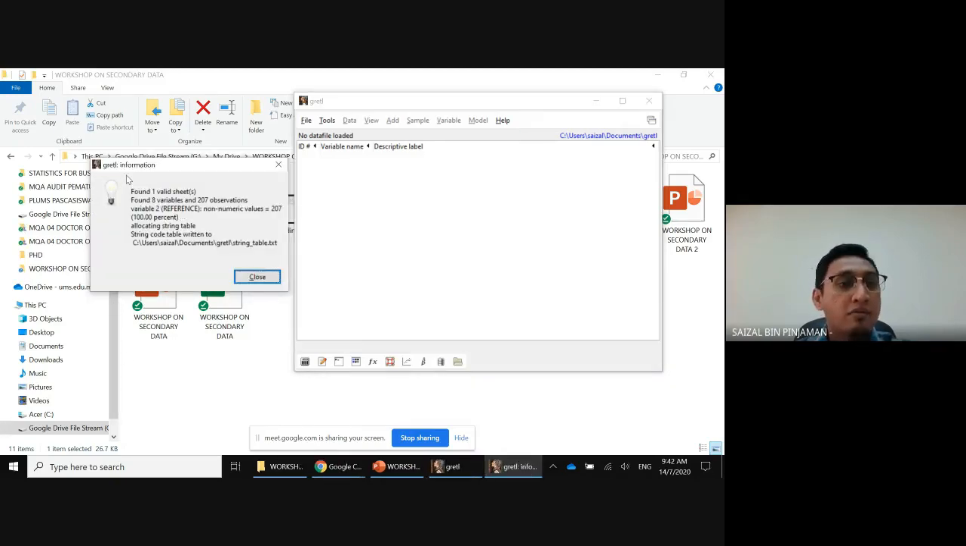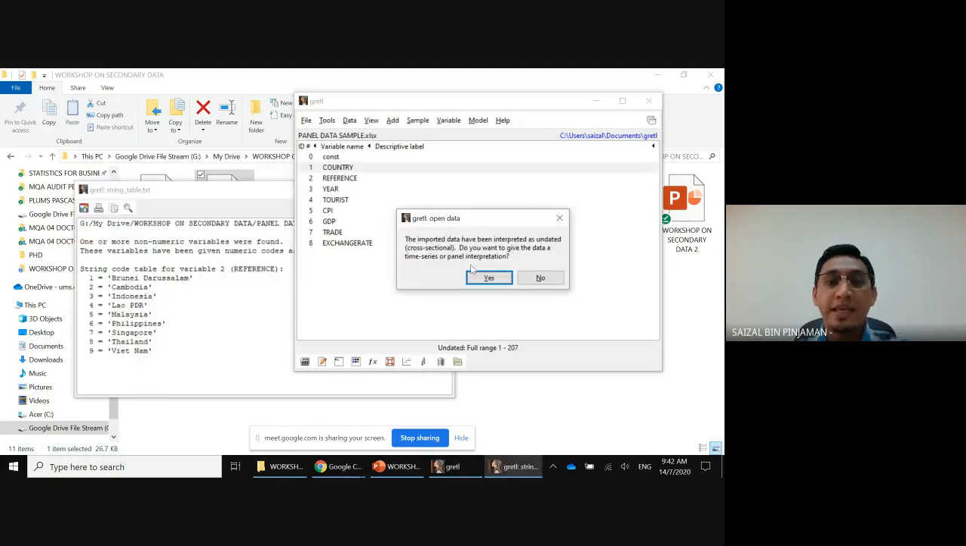And then here we have some information. So Gretl found one valid sheet and 8 variables with 207 observations. We can simply close this pop-up info, and then we have another pop-up for open data. Here we have to determine whether we interpret the data as cross-sectional, time series, or panel. Since we will interpret this data as panel data, click yes.